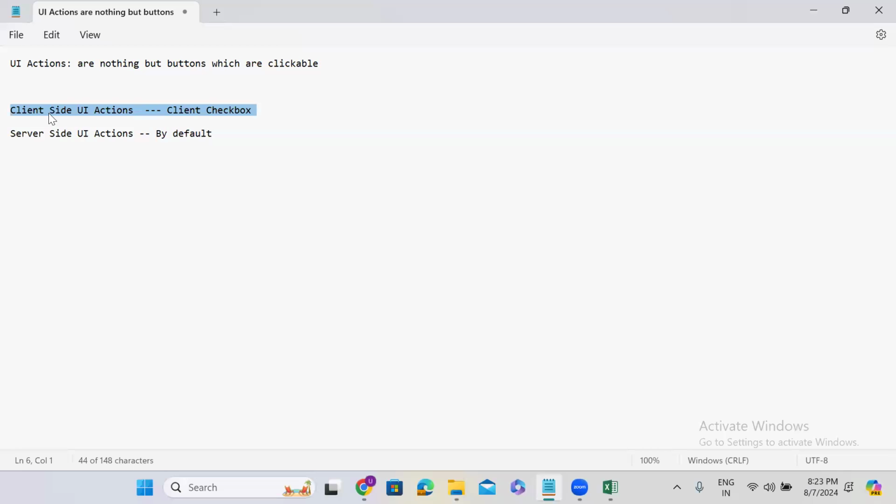Getting my point? UI actions work on both sides. UI actions work on client side, UI actions work on server side. By default, UI actions work on server side. And if the client checkbox is checked, the UI actions work on client side. So how to choose client side UI action? How to choose server side UI action? If the requirement is about database operations, then you will go for server side UI actions. If the requirement is about a client side form not related to database operations, then you will go for client side UI actions. Okay. Clear, right?